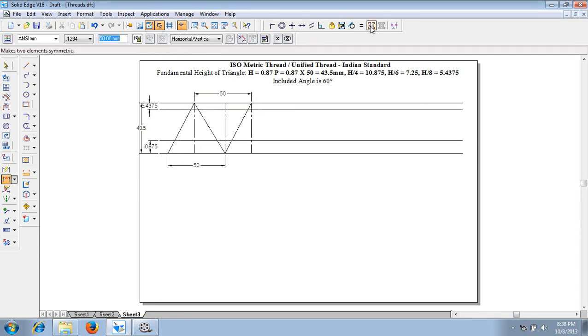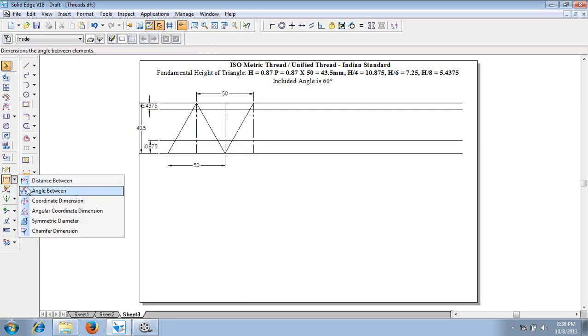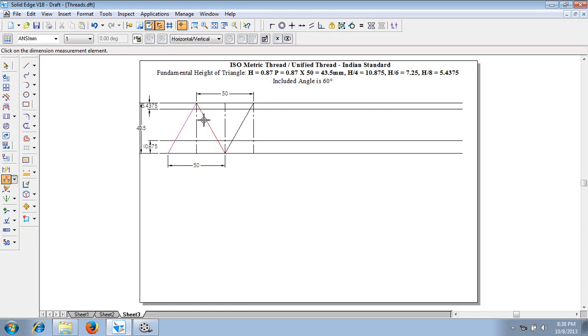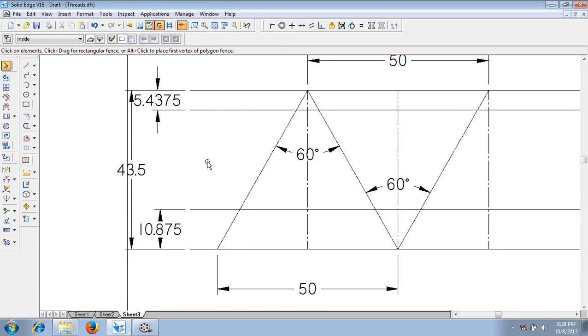Now make use of a command called Symmetric Relationship. Select this as the axis. These 2 lines are symmetrical to each other. Now make use of a command called angle between. The angle between these 2 lines is nothing but the included angle, which is measuring as 60 degree. Now automatically this line will also become 60 degree. You can check it out. Now after doing all these things, let me zoom this area.